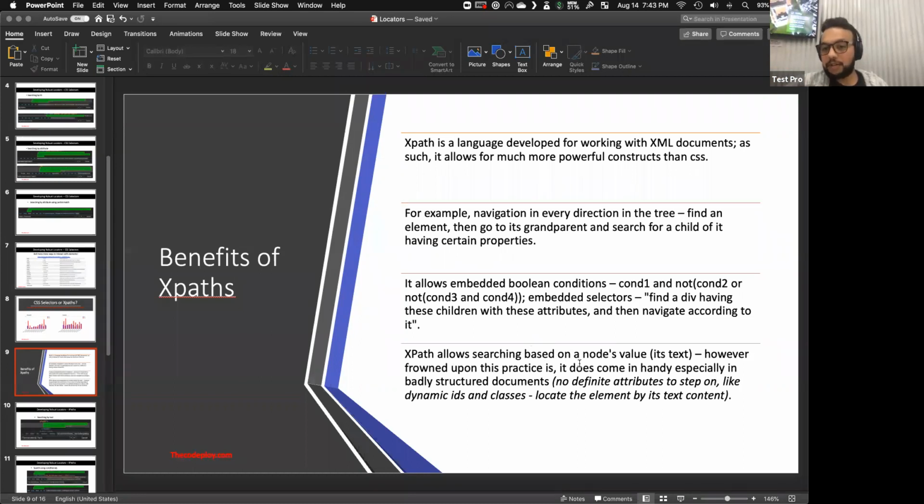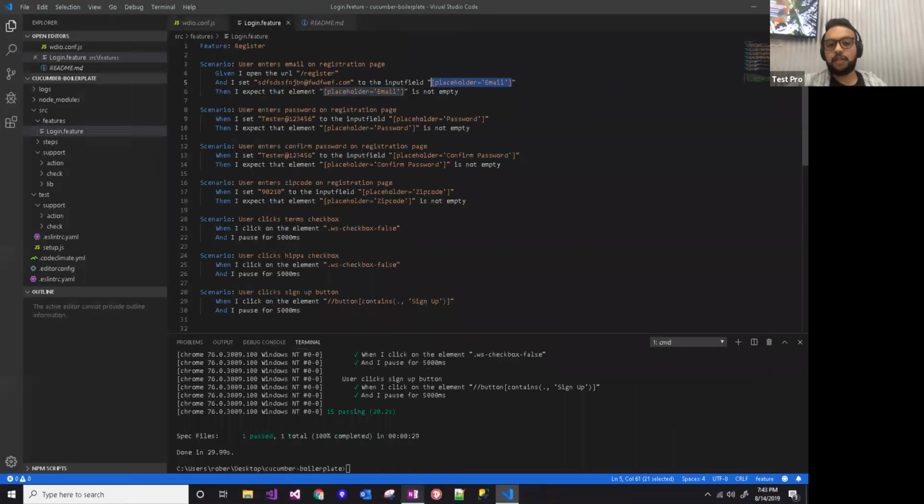And then XPath allows searching based on a node's value, its text, as we just saw. So all that means is we can search for a specific text on the page, which in my experience is so helpful. Some of these locators can be very difficult, and to be able to find something via text simplifies things. Chances are things on the page are going to change over time, but certain buttons or functions on the page are going to remain the same. So it should last a good while.